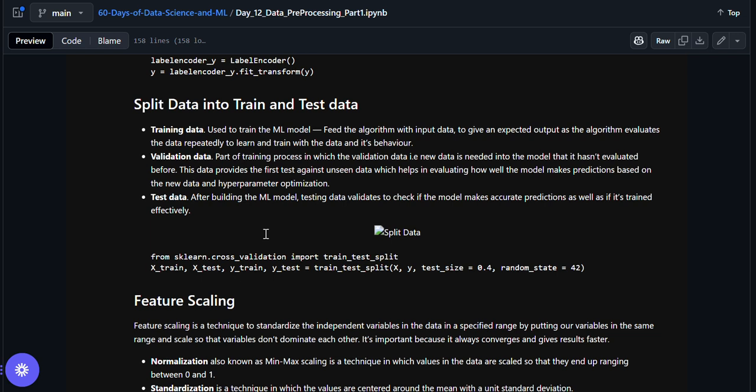Then you can split your data into training and testing data. Training data is used to train the ML model. Feed the algorithm with input data, given expected output, as the algorithm evaluates the data repeatedly to learn and train with the data and its behavior. You can have validation data, which is part of the training process, in which the validation data is fed into the model and it hasn't been evaluated before. This data also provides the first test against unseen data, which helps in evaluating how well the model makes predictions based on new data and hyperparameter optimization. And you can also have test data, which is used after building the ML model. Testing data validates whether the model makes accurate predictions, as well as if it's trained effectively.